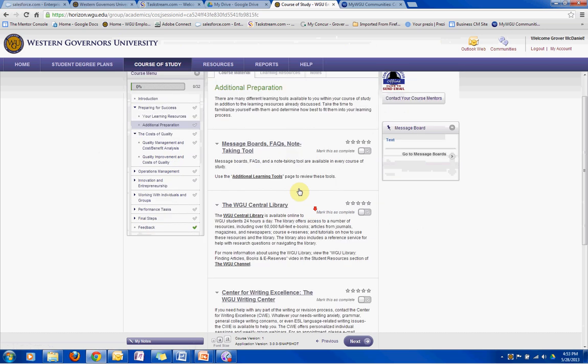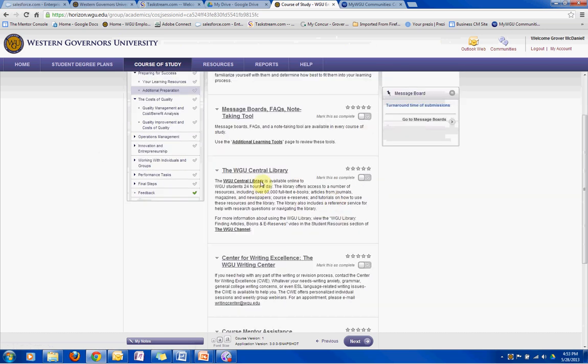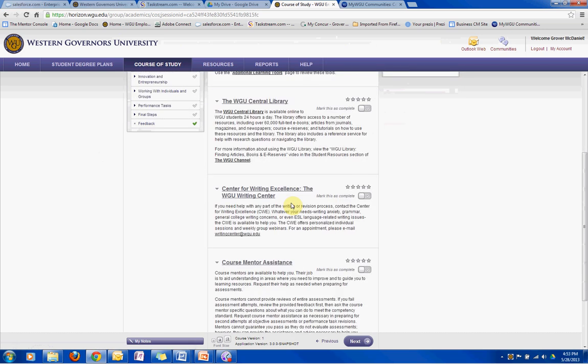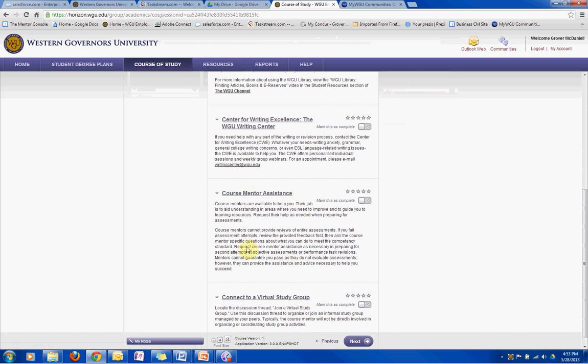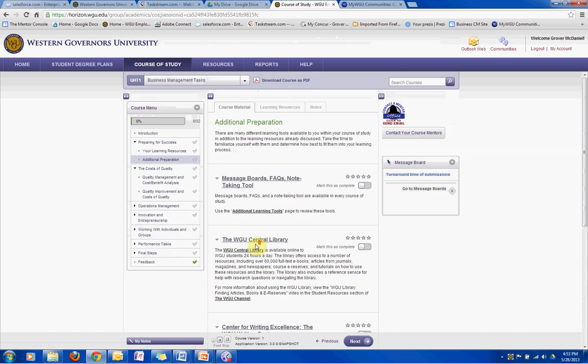You also have message boards that you can go to. There's the library resource for you as well. The Center for Writing Excellence, and then you can reach out to us, the course mentors.